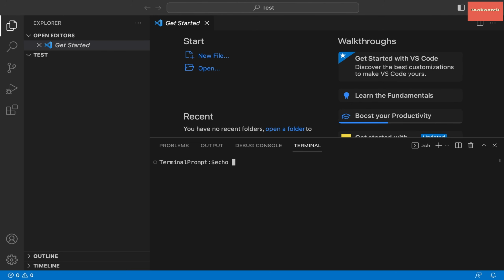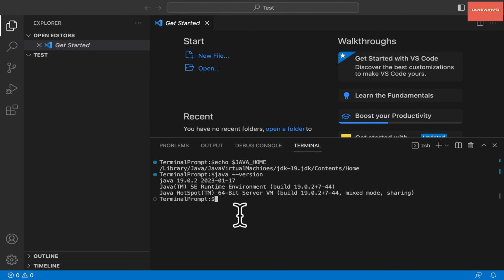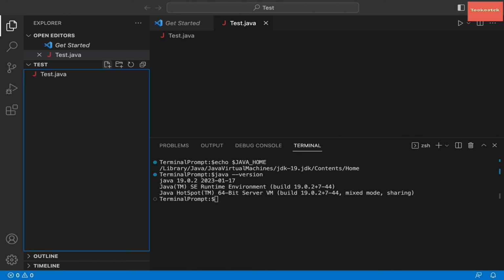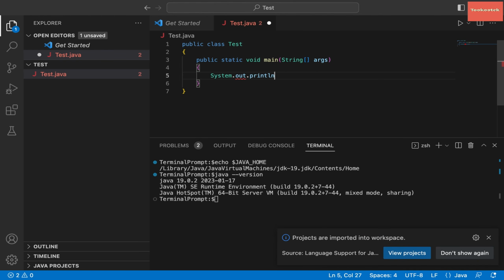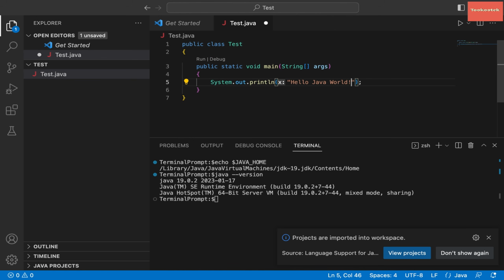Start with JAVA_HOME. Echo $JAVA_HOME. Good, we have it. Then ensure we get the right version. Good as well. Now let's create a test Java program, just a basic one that we can compile and run. Name it test.java. We just print out a simple message. System.out.println, hello Java world.